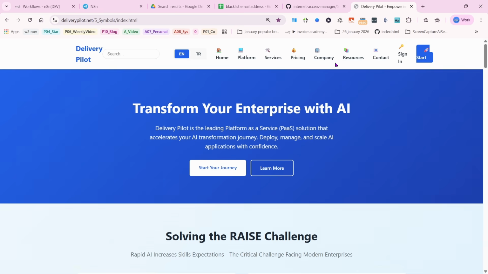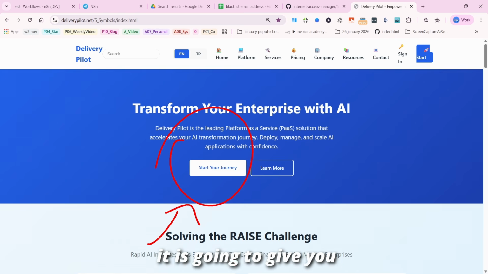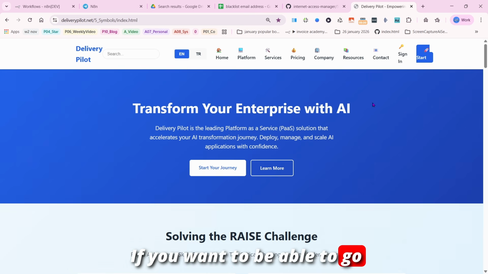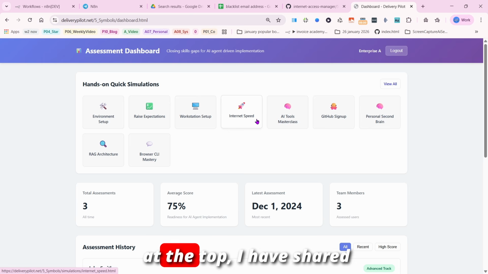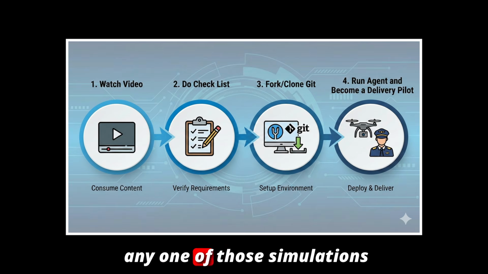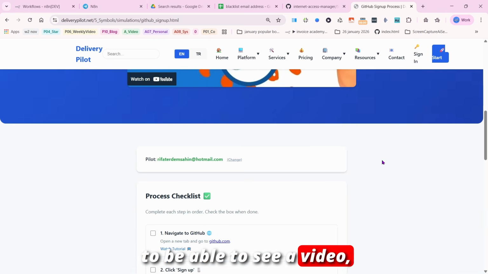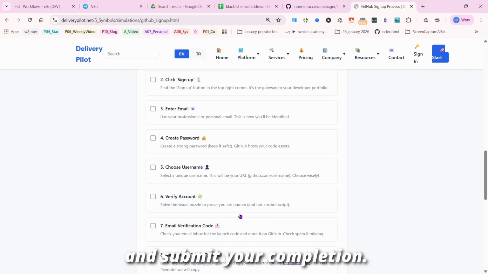Delivery Pilot is the place where you can start your assessment very easily by using the Start Your Journey button on here. It is going to give you the necessary assessment to start. If you want to go into all of the simulations, you can sign in and try a demo login. At the top, I have shared all the necessary hands-on simulations. You will be able to go into any one of those simulations to trigger your learning journey, see a video, and at the bottom of the video there's a process checklist that you should go through and submit your completion.